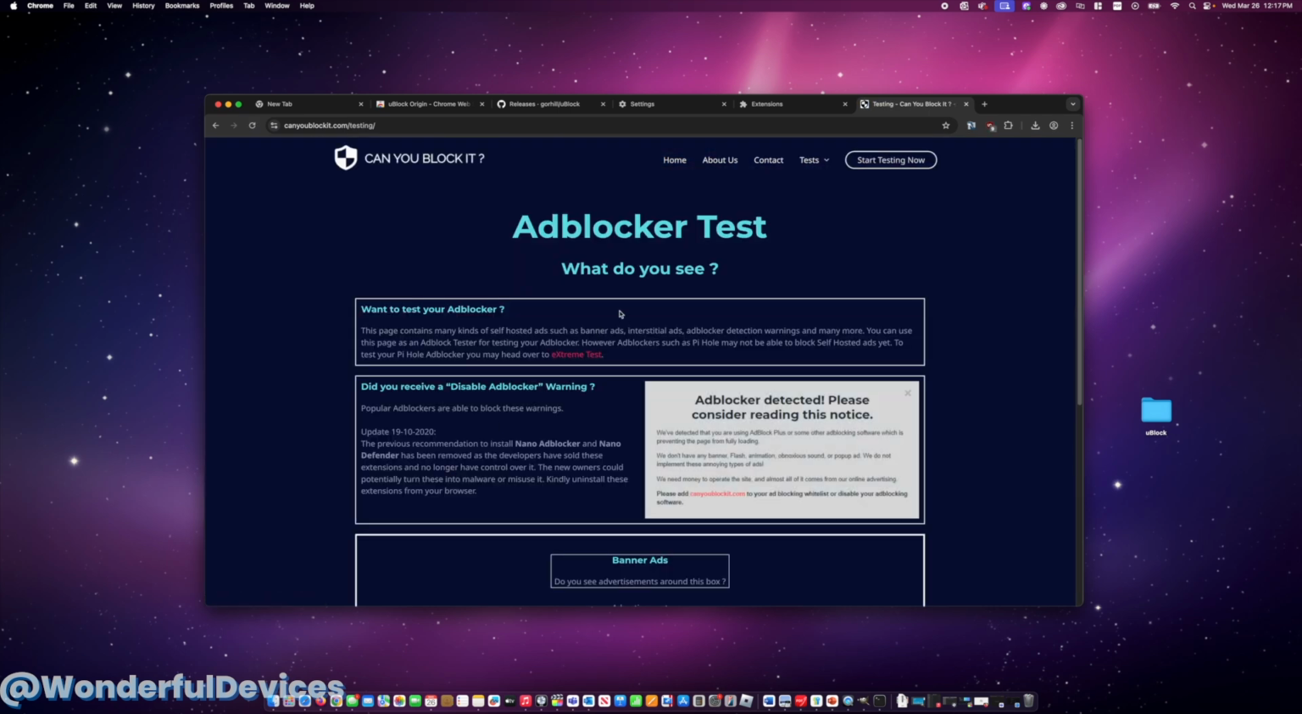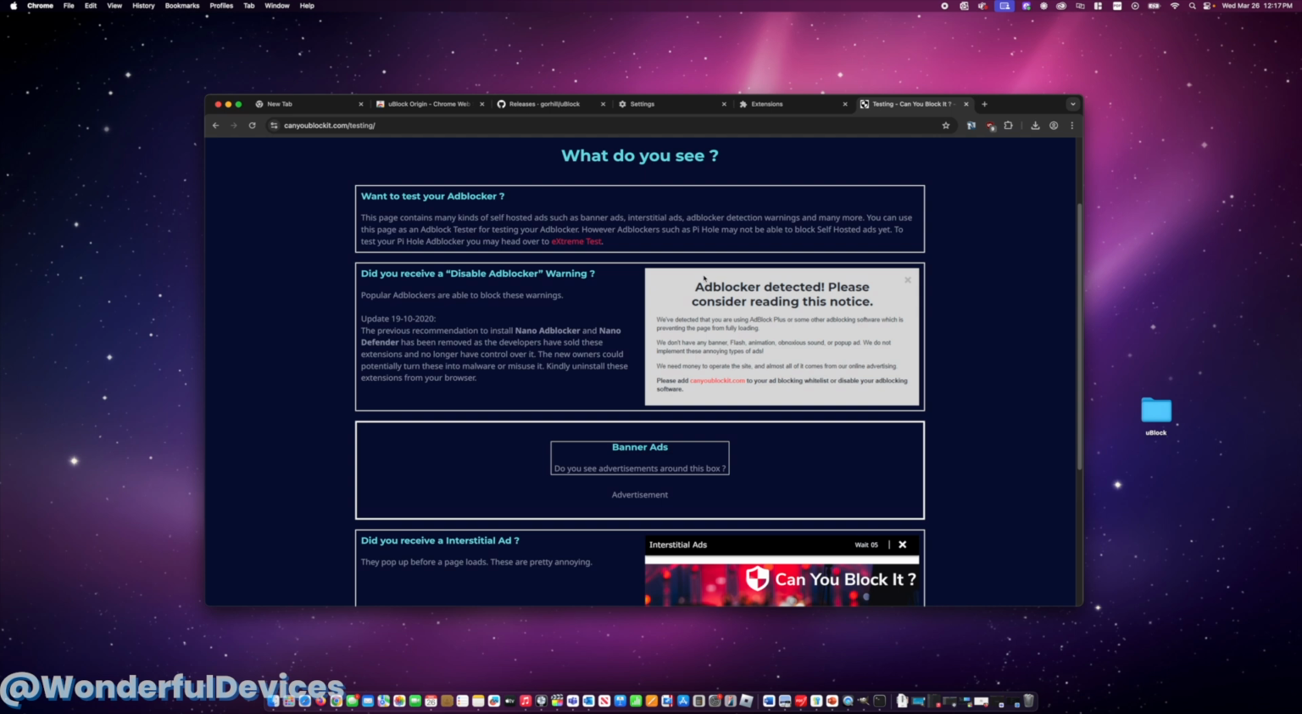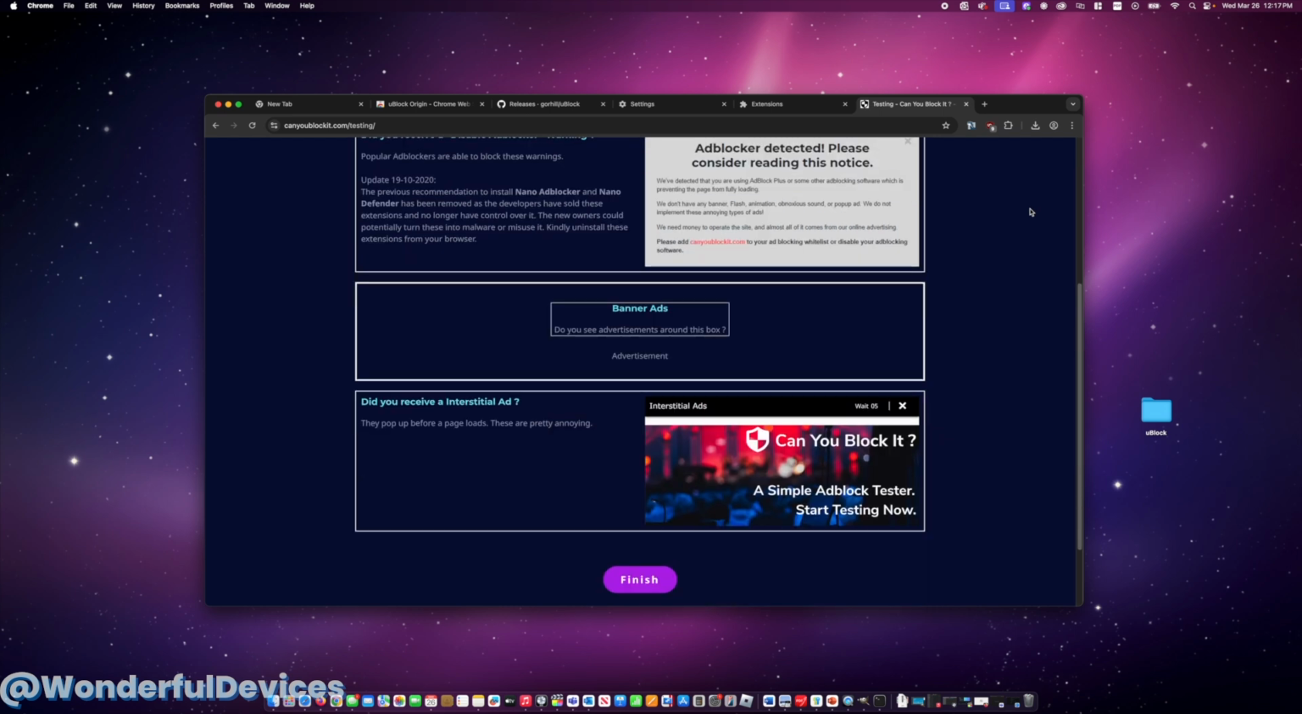So we tested some pop-ups, it looks like all of them got blocked, and uBlock is showing them as blocked as well. This method might not work forever as Chrome goes on, but for the meantime, this is a great way to keep using uBlock within Chrome.